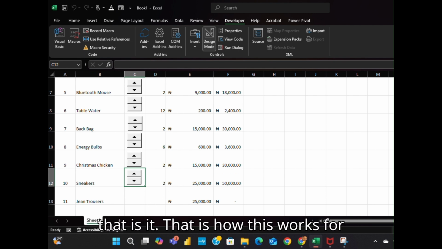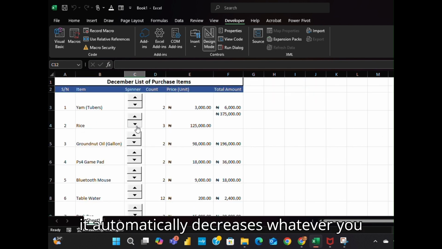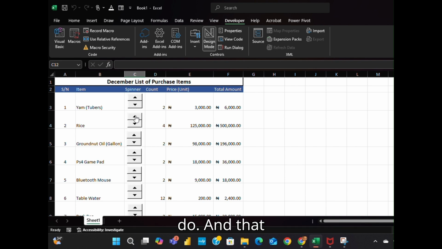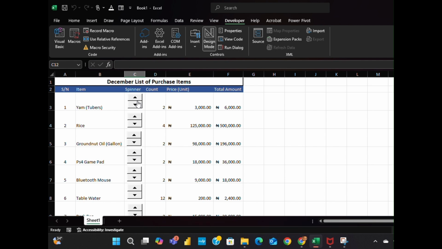And that is it. That is how this works for you. Automatically, if you decrease it, it automatically decreases. Whatever you do, and that is how the spinner button helps you to automate and count and make your budgets with just an easy click.